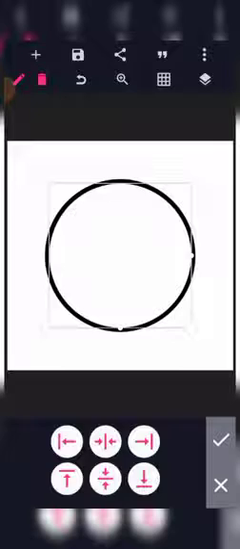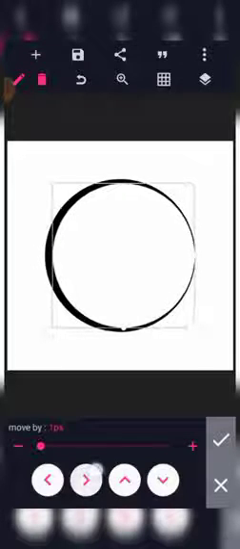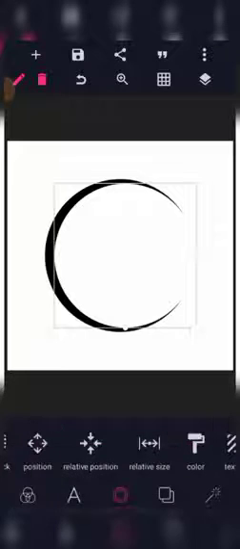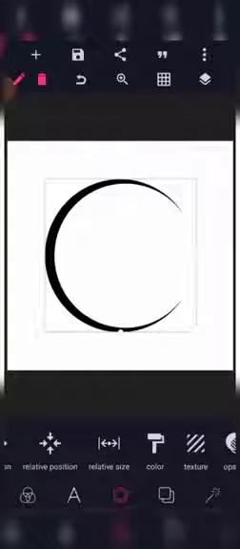the next thing we want to do is position that circle this way. Okay, now we just move it all the way to the right, and that is it. Now click OK, and then we merge both colors.